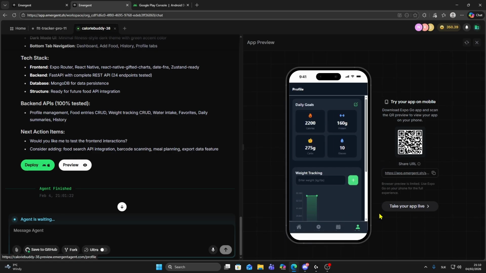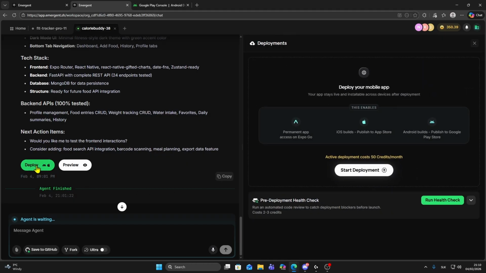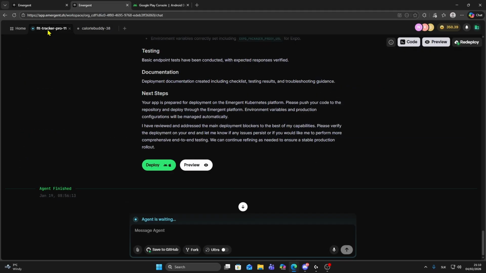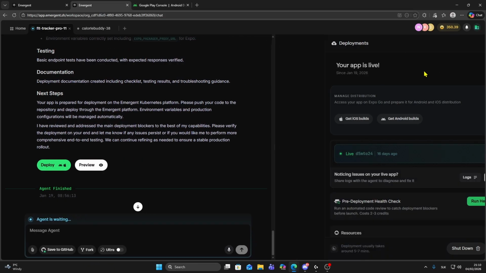And then you need to click on take your app live or deploy. So you need to have your app deployed to be able to access your iOS or APK file. You need to pay 50 credits per month to have your app deployed. So when I click start the deployment, this will start deploying your site and you just need to wait. And then once your site is live, you should see something like this.